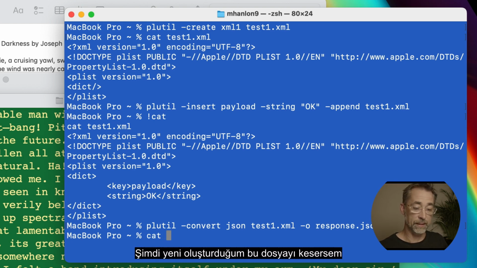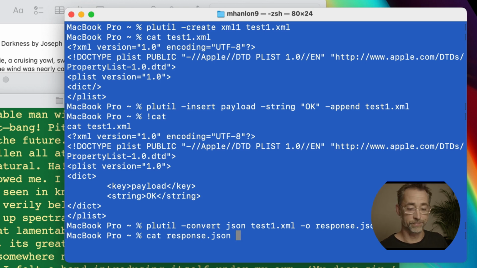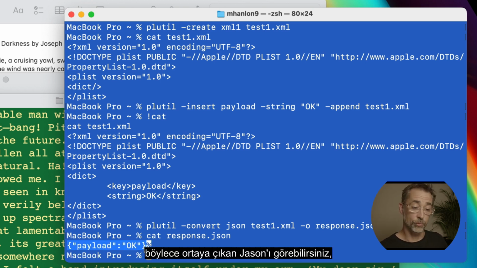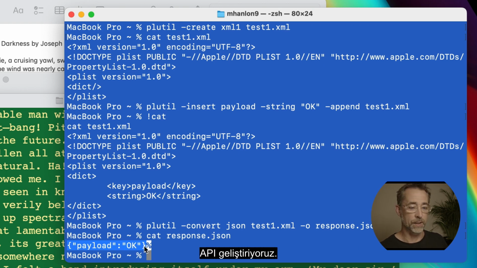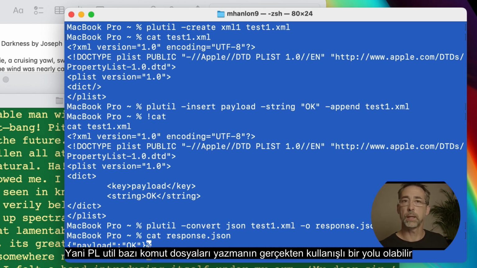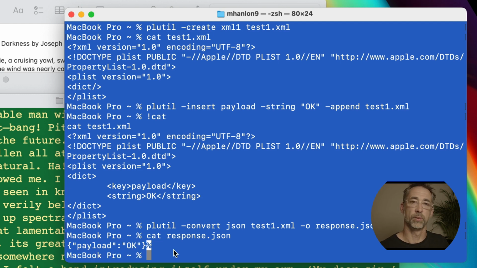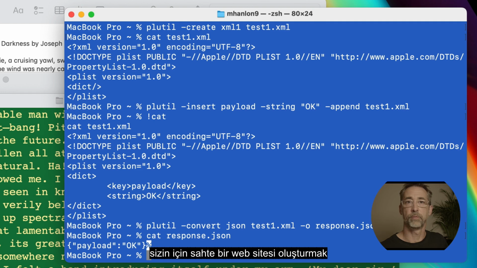So now if I cat this new file that I've just created, you can see the resulting JSON. This looks a lot like something we might use if we're developing an API. So PL-util could be a really handy way to write some scripts for you to generate some fake web responses for the work you're doing.